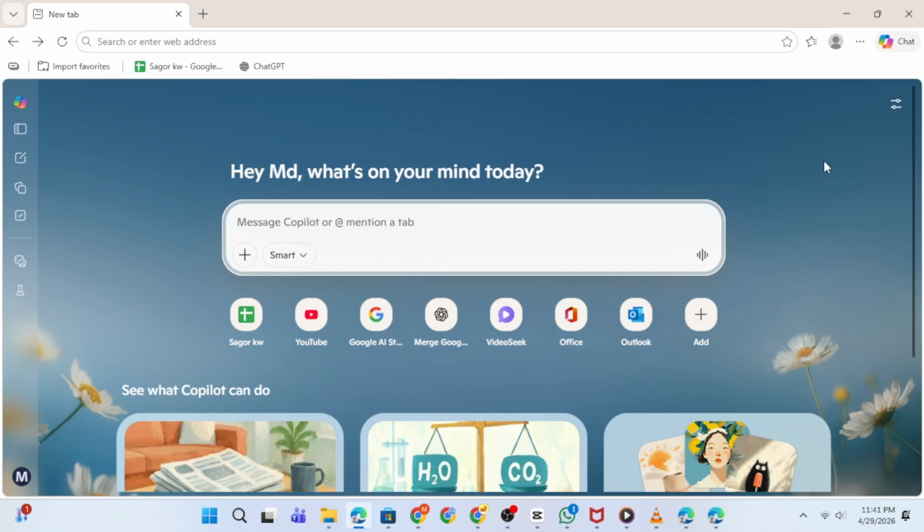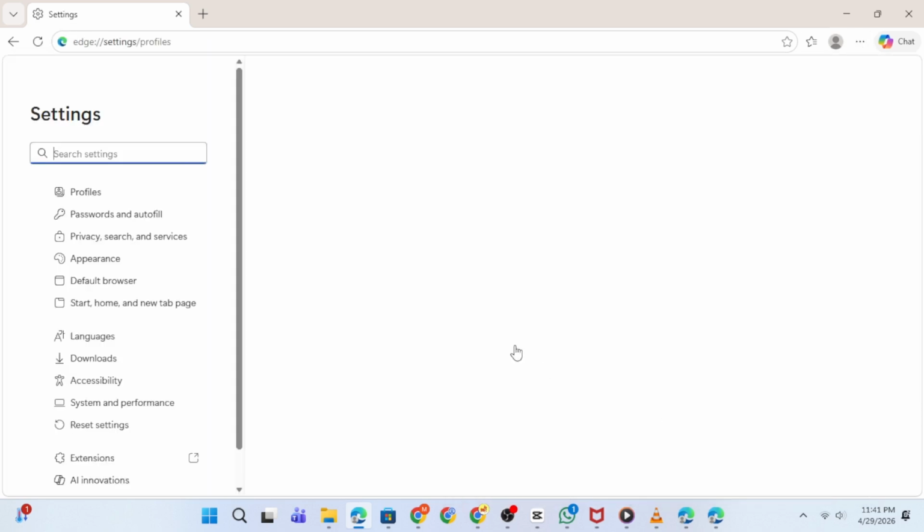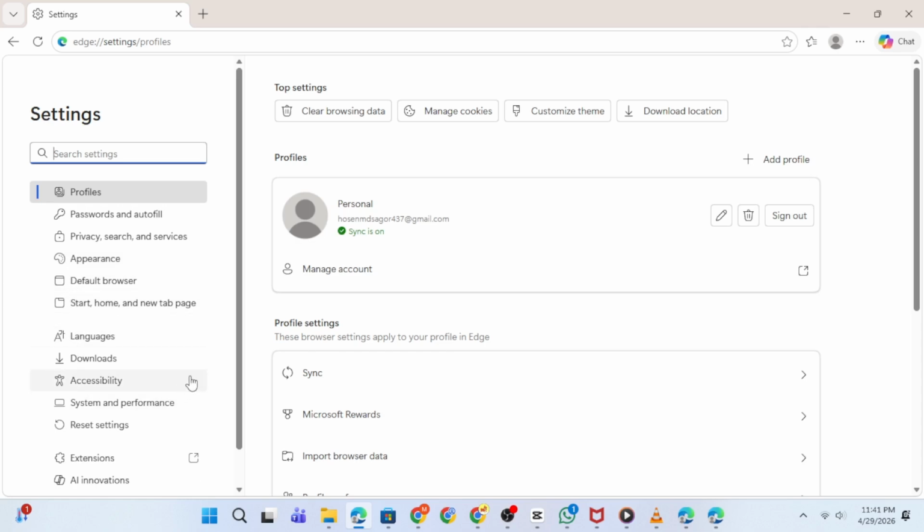Once it's open, go to the top right corner and click on the three-dot menu. From the drop-down, select Settings to access your browser options. In the Settings page, look at the left sidebar and click on Profiles. This is where you manage everything related to browser profiles.